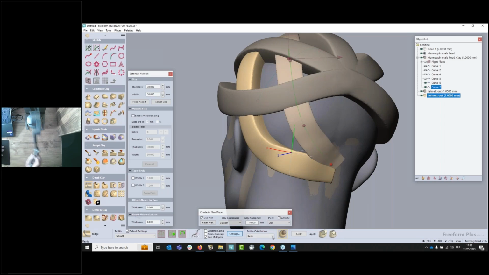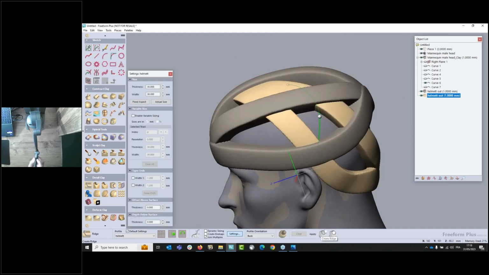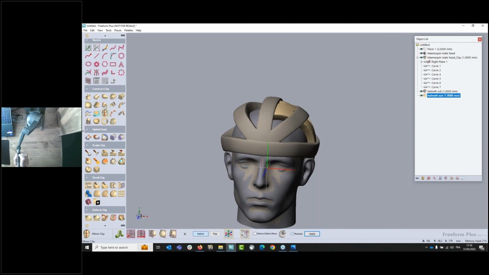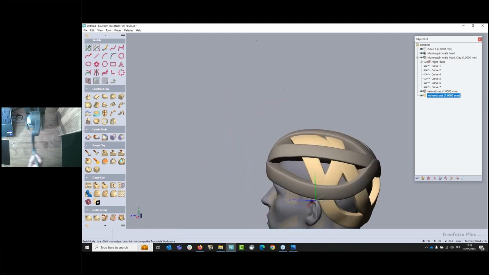Select this one. Oops, I will not create a new piece. As usual, this one. Create. Again, I will ask for a symmetry. I will match it with my plane, ask for a preview, apply. Here's my helmet.